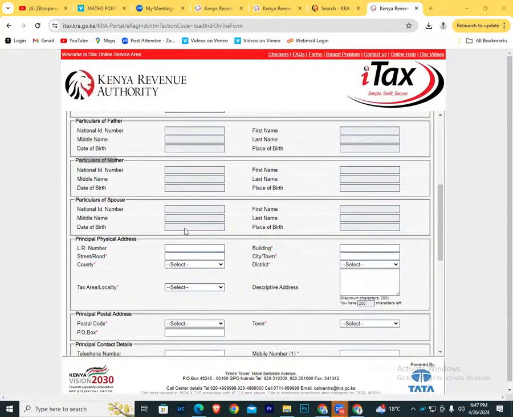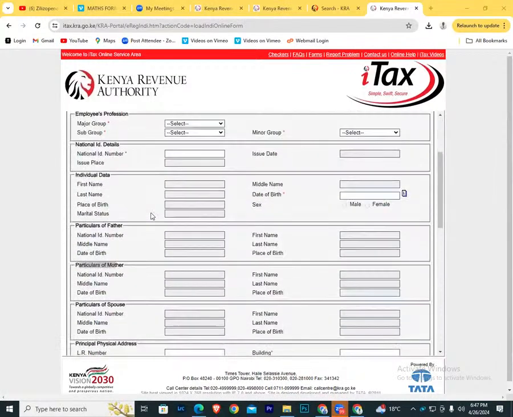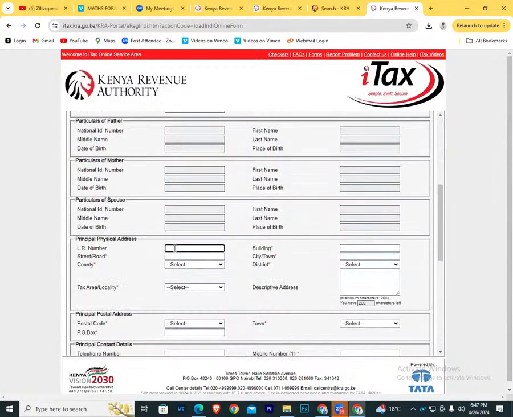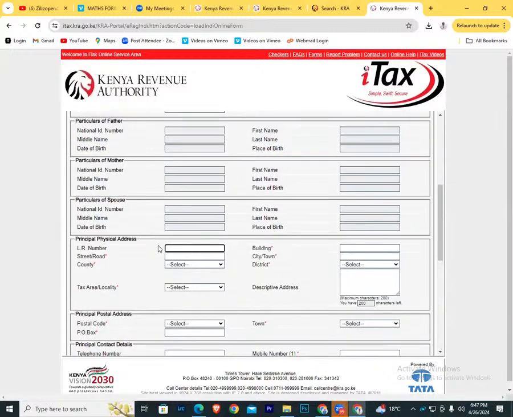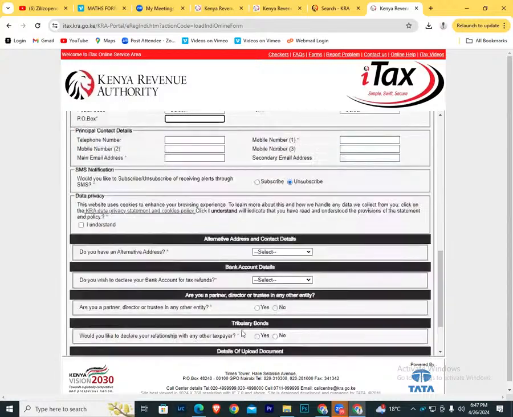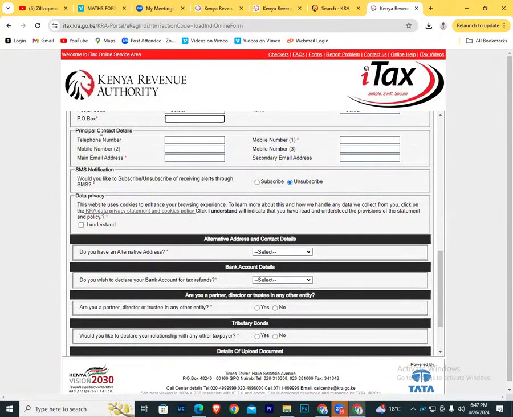So after you've been able to key that, now where you will start keying your details are your principal physical address, like where you live. Then also your principal postal address. You need a postal address, though this one for individuals is not really necessary. Then your principal contact details: what is your phone number? What is your email?